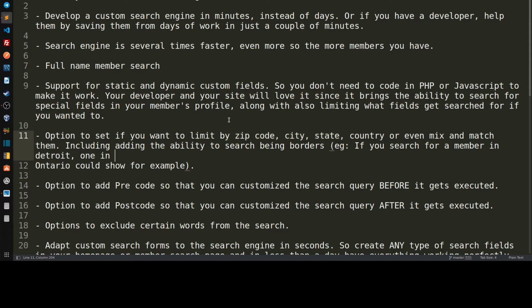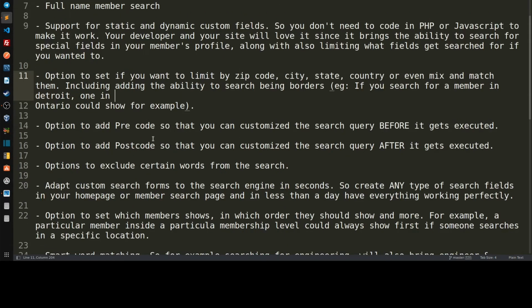And two, you also have the possibility to tell the flexible search engine if you want to search outside of the borders of a state, a country, a city, or around them, which includes a little bit over the border, or mix and match. So for example, if you search in Detroit, you might get people from Quebec. Just an idea there. An option for these two are basically for developers.